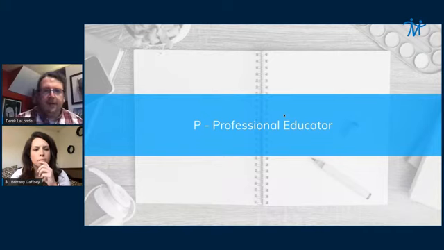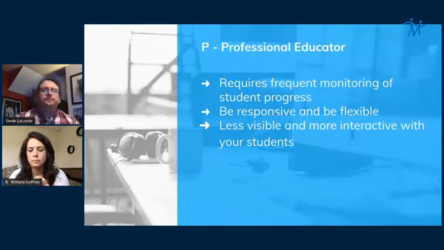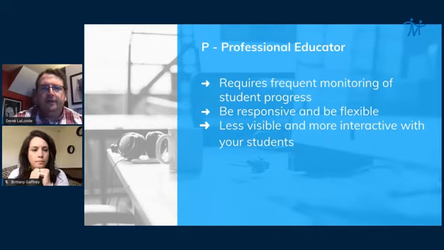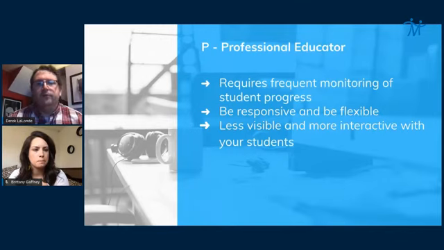So the last RP is for professional educator. This is our last part of the flip model. This is one of those big things that we talked about, where it requires frequent monitoring of student progress. So that's where that extra work comes in. Whereas you would sit in a classroom with all your students there and you can read the room a little bit and know what's going on, now you're thrust into a position where you don't see your students every day. You don't necessarily know if they're struggling because you're not hearing from them.